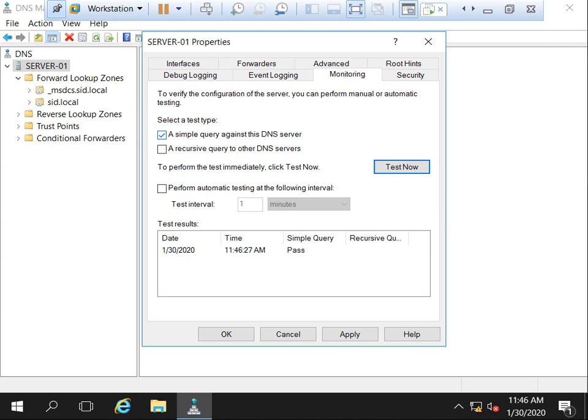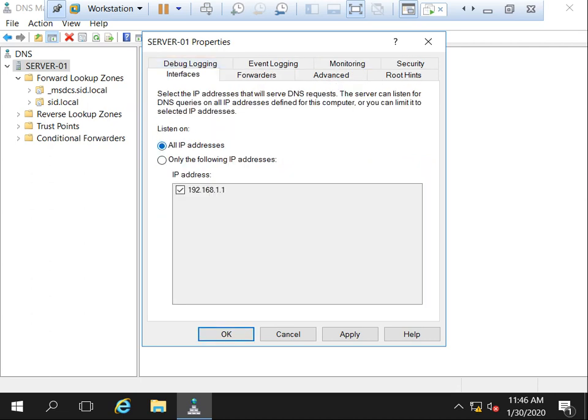Queries. The client sends the queries and all. Okay, so this is working properly. Now after that we have an interface option. Interface means which interface: select the IP address that will serve DNS requests, or the server can listen for DNS queries on all IP addresses defined for this computer, or you can limit it to the selected IP address.